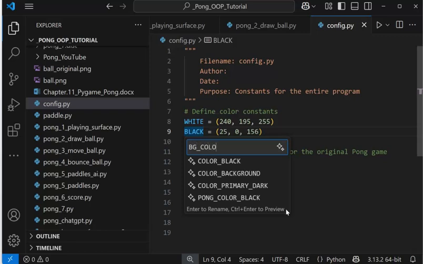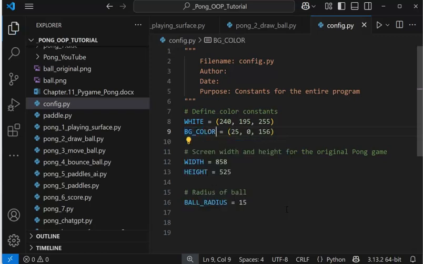And a cool thing about Visual Studio Code, if I use my F2 key and I change it in this file, it changes it everywhere, which is pretty cool. Here's my width and height, the classic original Pong game size. I'm going to make my ball 15 pixels wide. These are pixels, these are pixels.